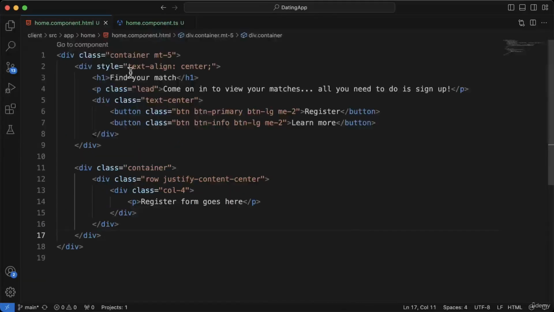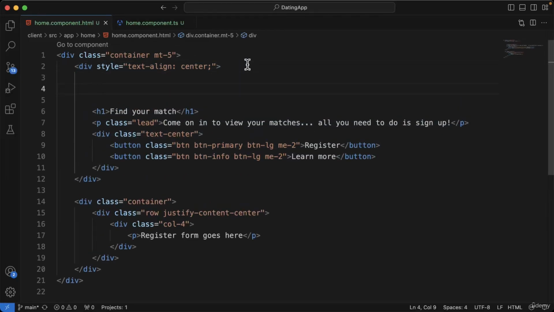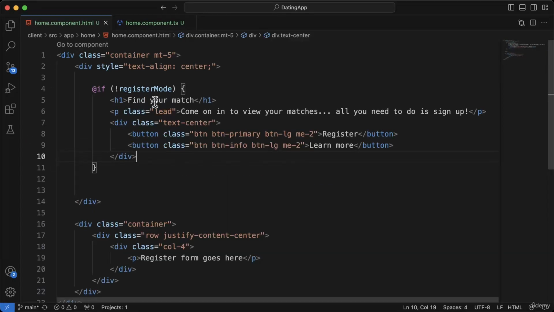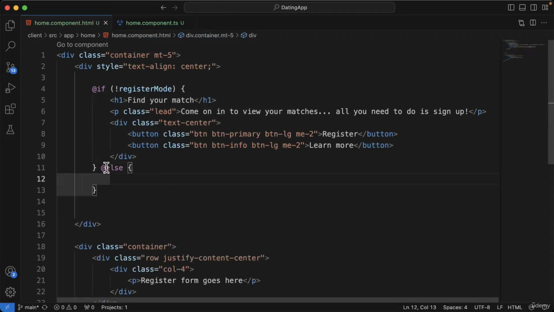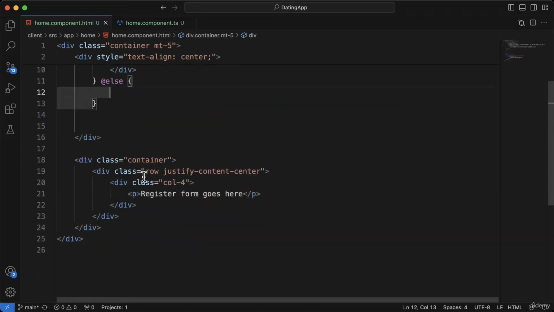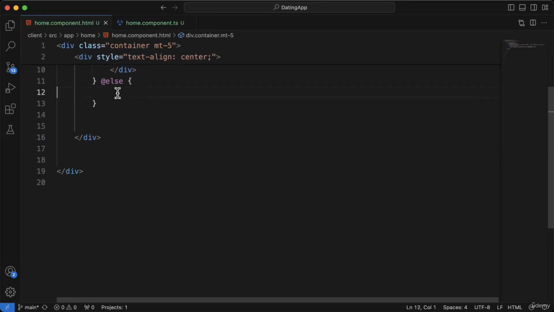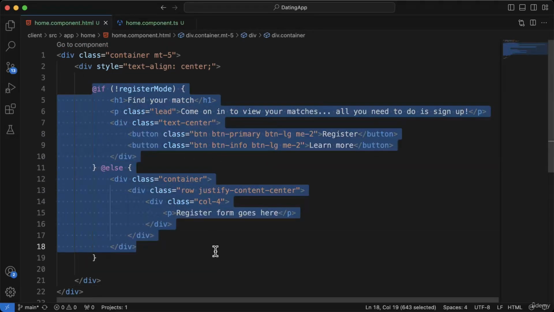And we'll use this as a conditional to display either the buttons or the form inside our home component. So just above the h1 tag, we'll use the built-in control flow once again for this. So I'm going to say @if and not registerMode. Then inside this code block, we'll just add this div along with the h1 and paste that inside there. And we'll use the @else for the alternative, as in we are in register mode. Then I'll take the div with the container and paste that inside the else condition. And let's just tidy things up inside here. So that's how our component should be looking right now.